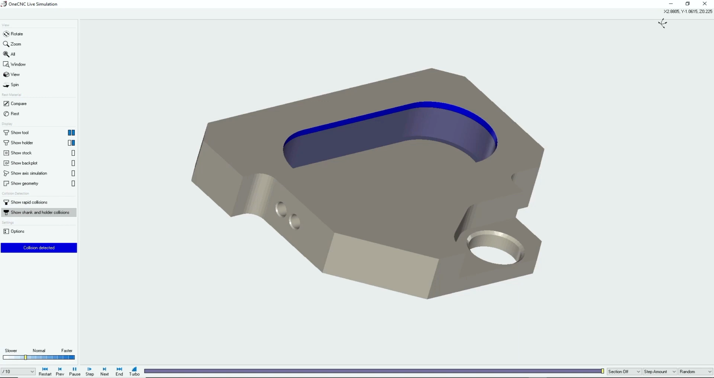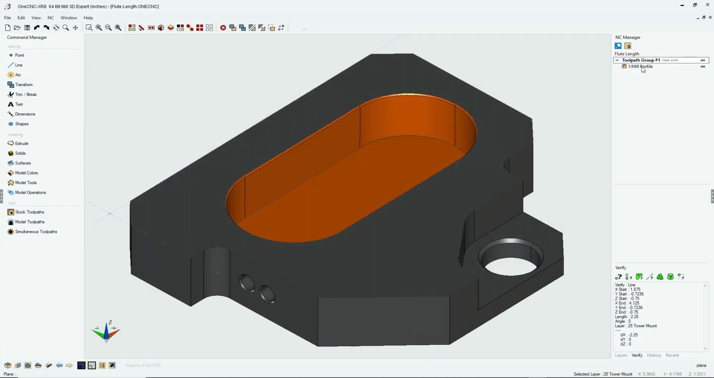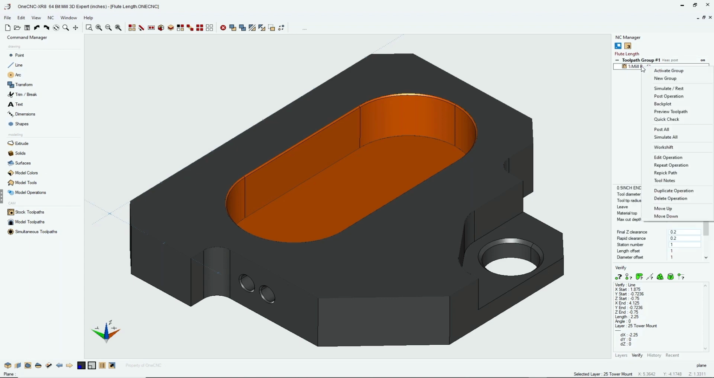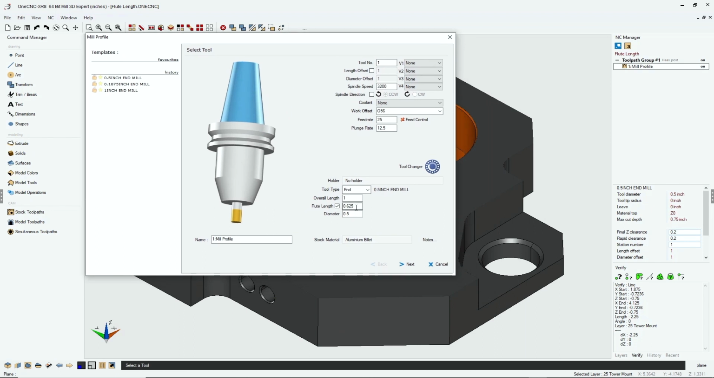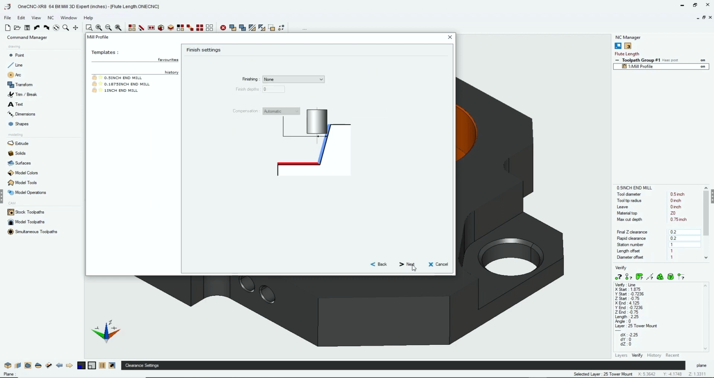All right, so let's remedy this. Let's head back over here. Let's shut down the simulator. We're going to quickly edit our machining operation by right-hand mouse clicking, select Edit Operation. Now I'm going to increase the flute length. Let's make this 0.875. That looks good, so I'm going to click Next on that. And finally, we'll hit Finished here.